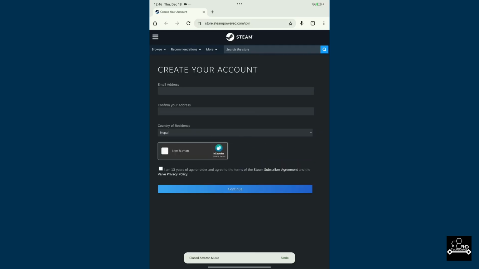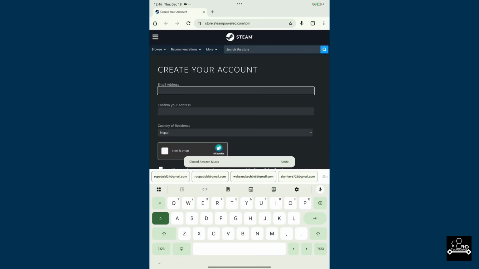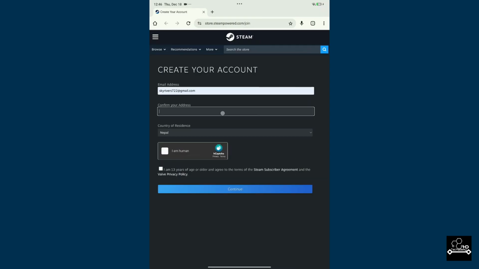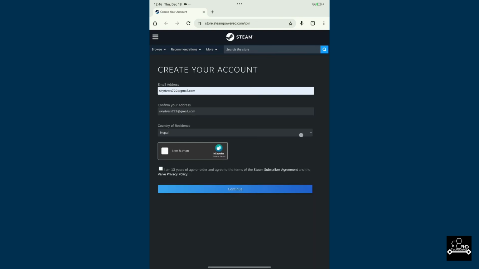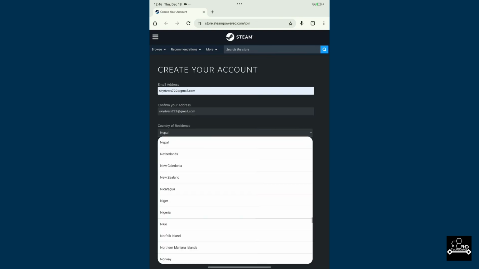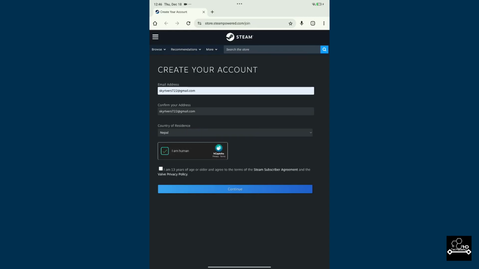Go ahead and enter a valid email address you have access to create an account. Confirm your email address by typing it down once again. Once you are done, select your country of residence from the drop-down. Click on the I am human box and then check the square box at the bottom that ensures that you are 13 years of age or older and tap continue.